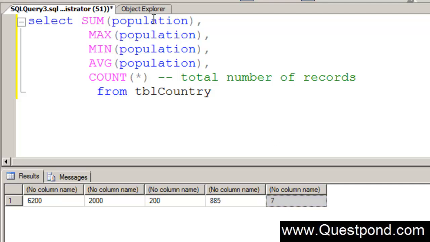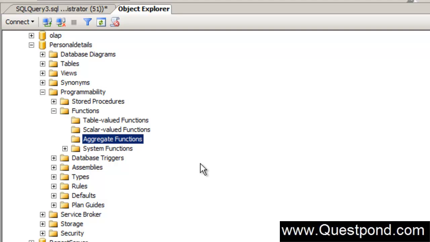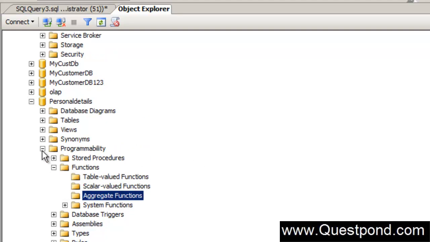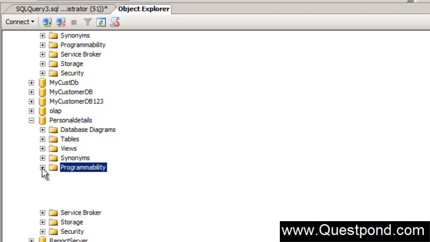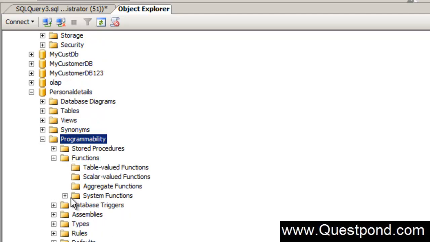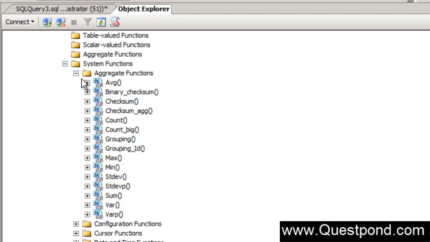Now there are a lot of ready-made aggregate functions given by SQL Server. In order to see them, go to your database. For example, my database currently is personal details. You can see there is a node here called programmability. Expand that, and you can see something called system functions. Expand that, and then expand the aggregate functions node.